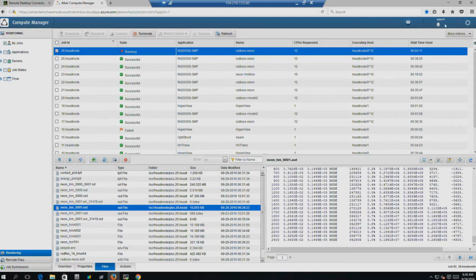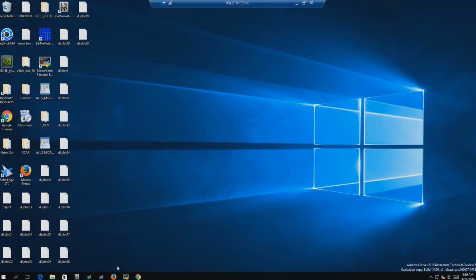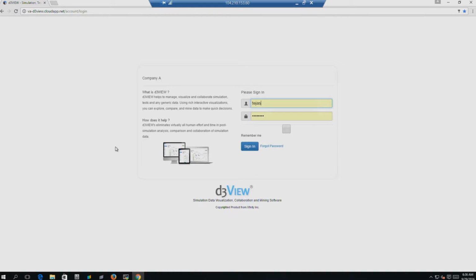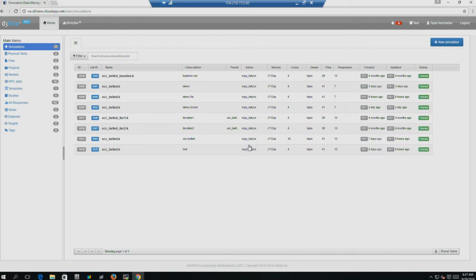So my job is still running through Compute Manager. We'll close that. And so this is a D3View hosted in Azure. Again, I have a web address that I'm signing into. So I'm signing into D3View portal.